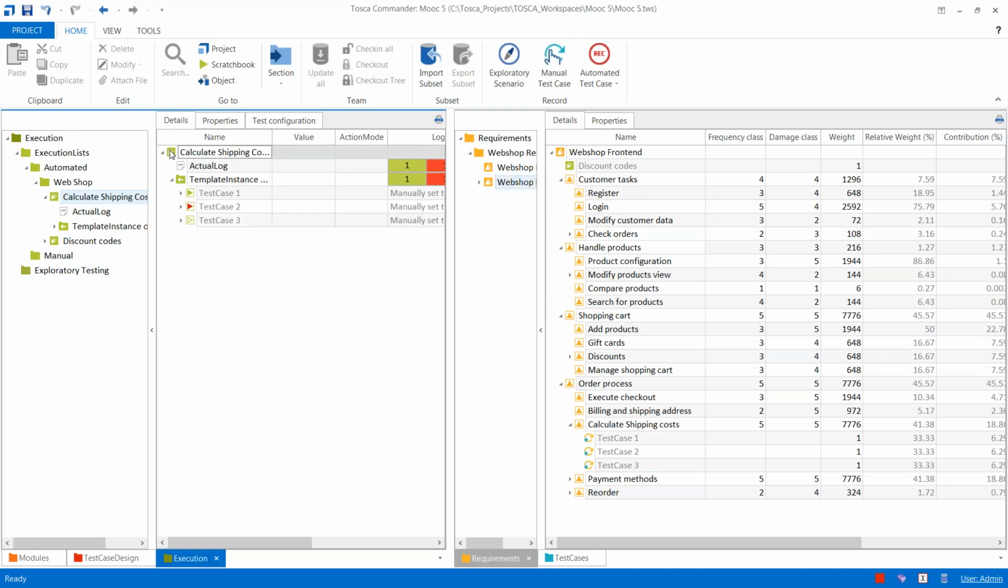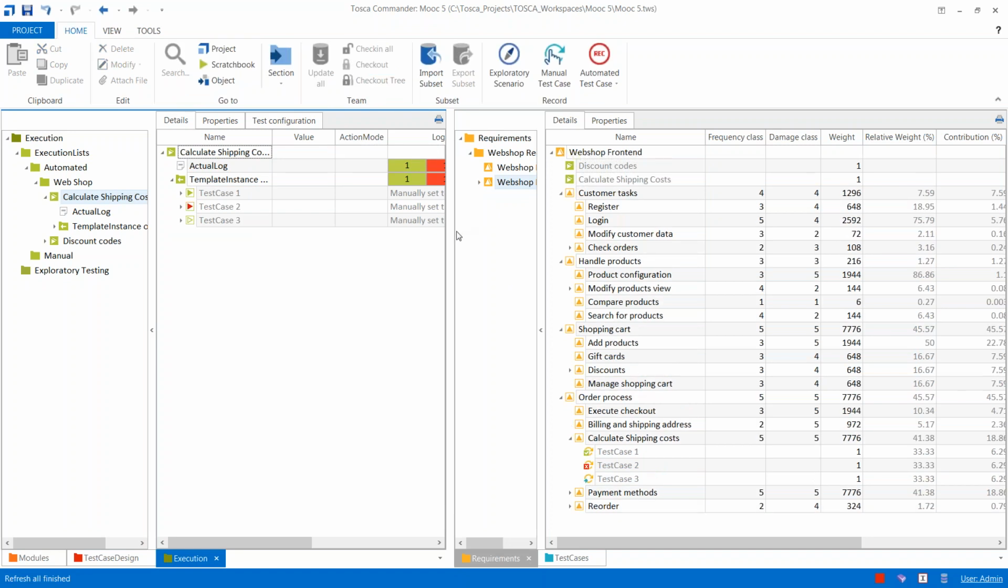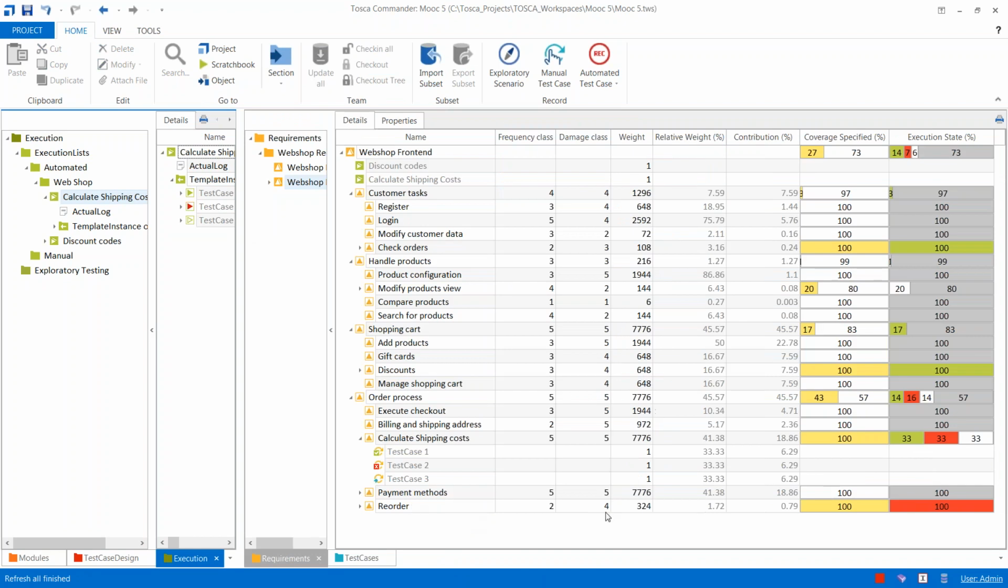I'll go ahead and do that for you now. Execution list to requirements set. And there you go. Now for the calculate shipping cost requirement, the test cases have been updated to show the execution status, passed, failed, or not yet run.